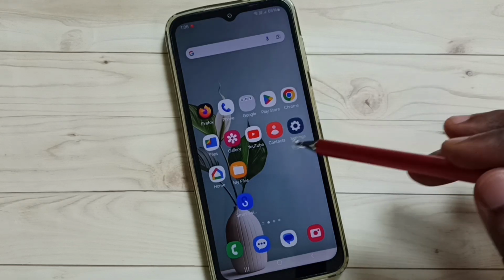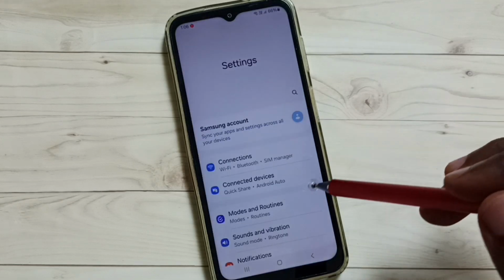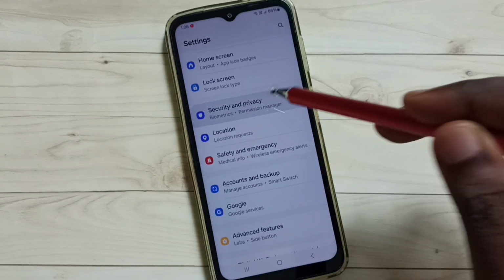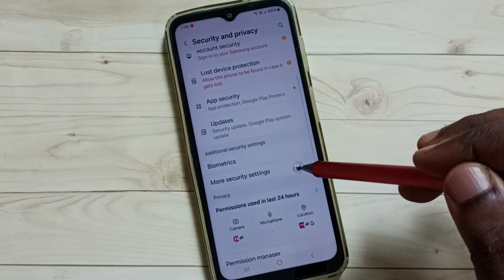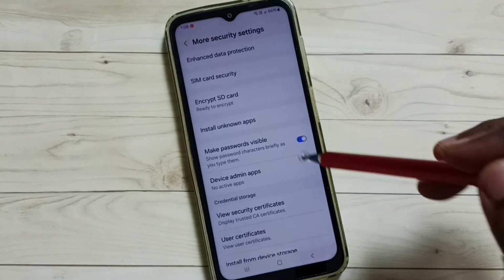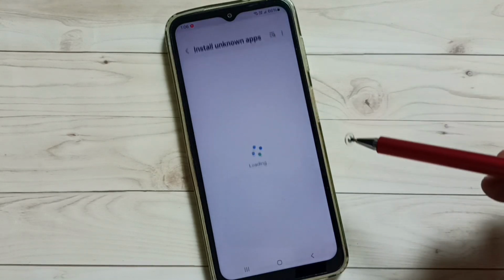Method 1. Go to settings. Tap on the settings app icon. Go down. Tap on security and privacy. Go down. Tap on more security settings. Tap here. Tap on install unknown apps.